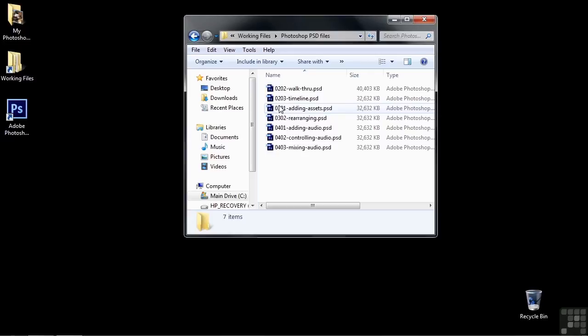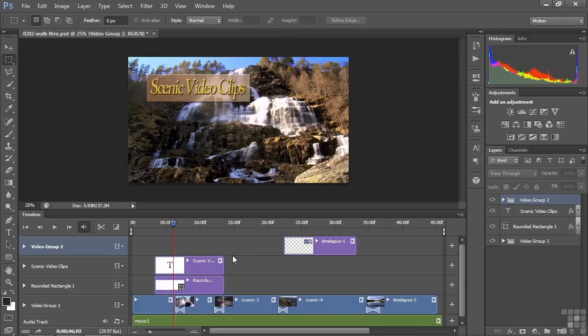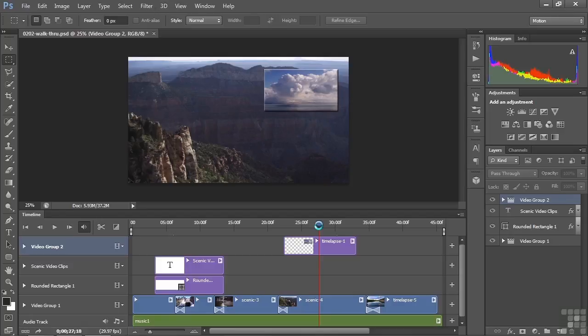Now open up this project by just double-clicking on it here, 0202 Walkthrough. This project consists of 5 video clips down here, and some text over a rounded rectangle background, and a picture over here, like that, and a music bed, as they call it. Before I discuss it in some detail, I want to show you the end result.